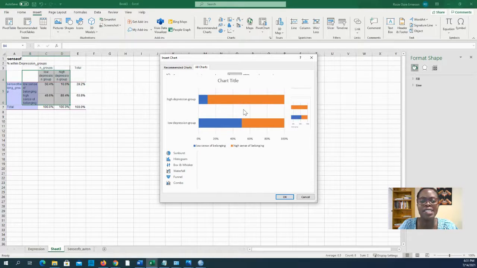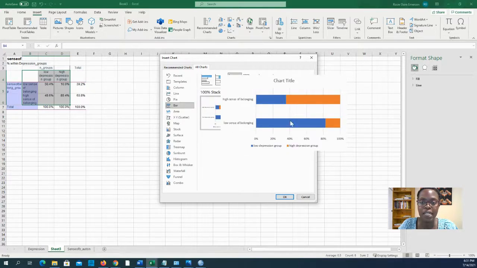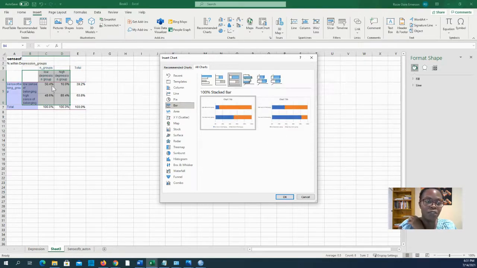Oh, when do I pick this? It's really simple. The table will tell you, because it will tell you what's adding up to 100%. Is it the low sense of belonging that is adding to 100%, in which case I'd pick this one, where each bar adds up to 100% in terms of sense of belonging? But that's not the case. If you look across, it's not adding to 100%.